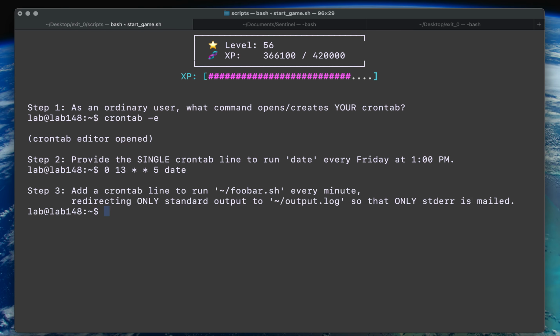Add a cron tab line to run the following path every minute, redirecting only standard output to the following path so that only standard error is mailed. Okay, so the first part is going to be every minute of every hour of every day of the month, of every day of the week, because there's a difference between every day of the month and day of the week, because the day of the month is the numbers of the days, like June 1st, June 2nd, and day of the week is the day of the week, like Monday through Sunday.